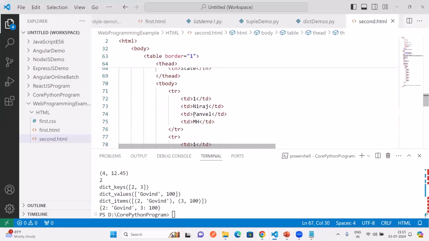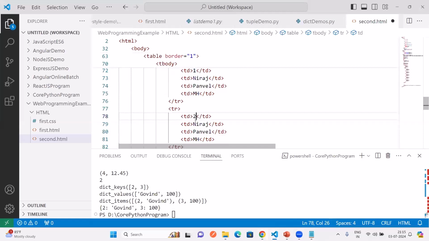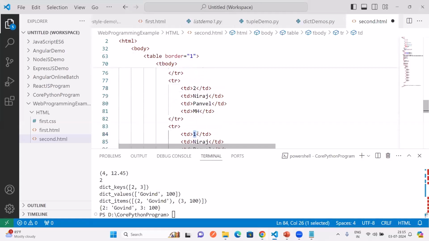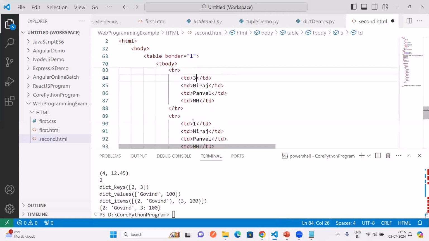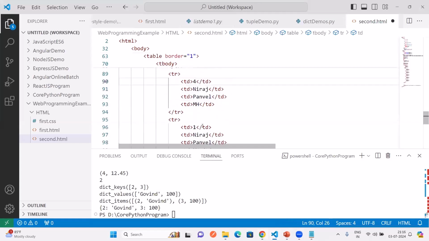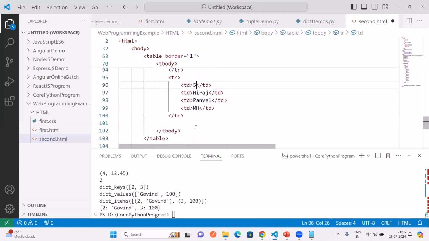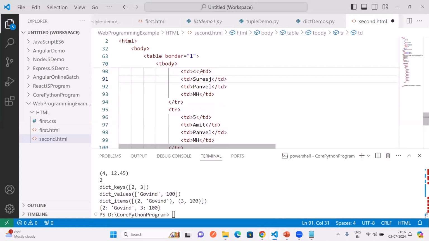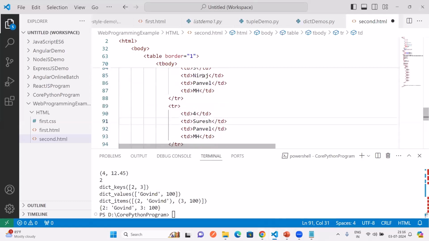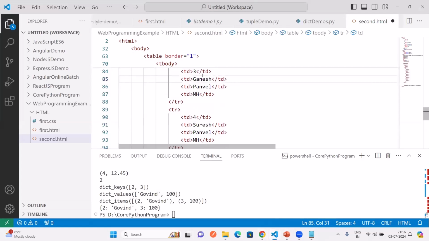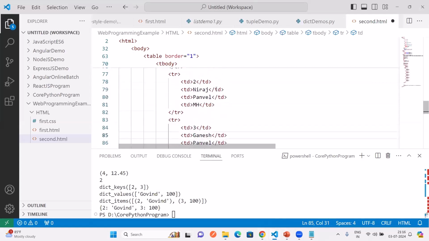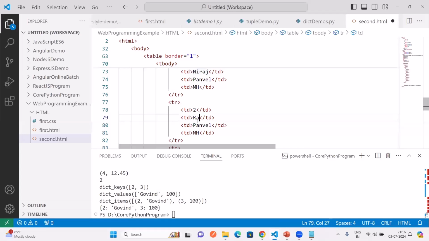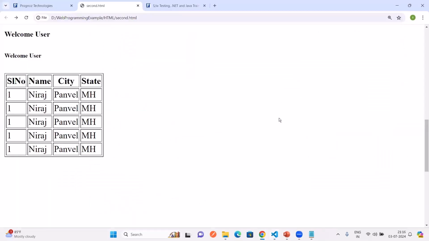So here I can change the value, that is student serial number 2, serial number 3, 4, 5. I am giving Amit, Suresh, Ganesh, Rakesh. Now go to the browser and see.